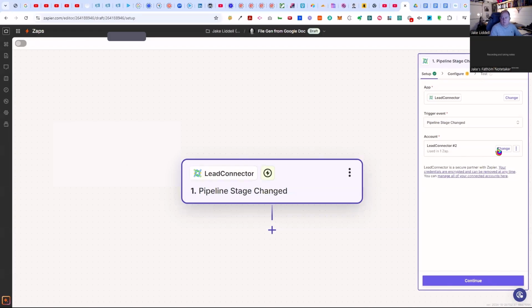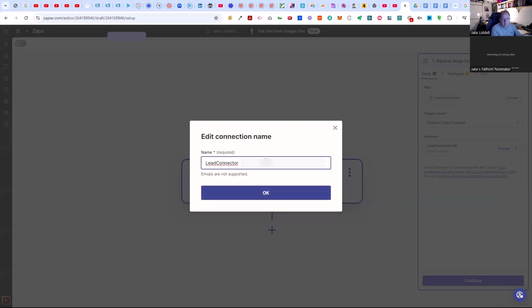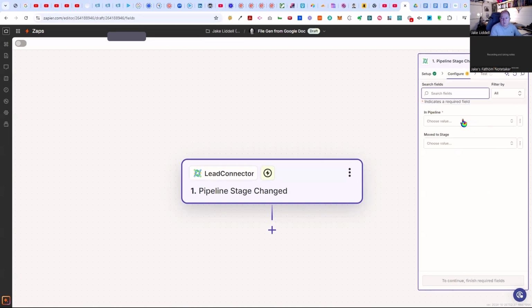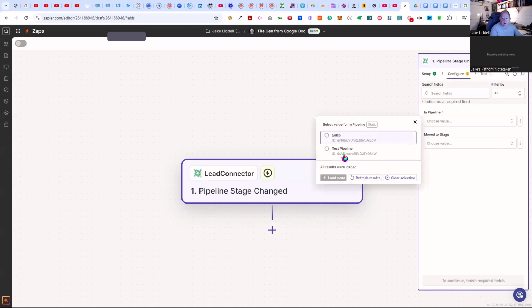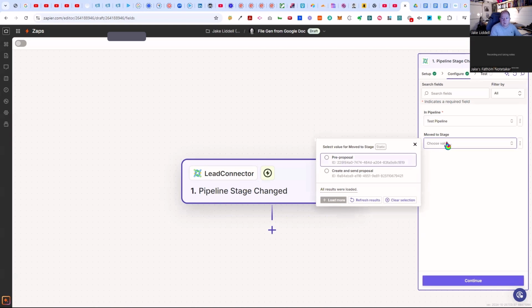It's always a good idea, once you've added somebody, to say who it was. And if you don't do that, you'll just end up with lots of different accounts connected and you won't know which one is which, and you'll be in a mess. So always rename. Okay. Choose the pipeline. So here is the new one that we created, test pipeline. And the stage that we want it to move to is the create and send proposal.